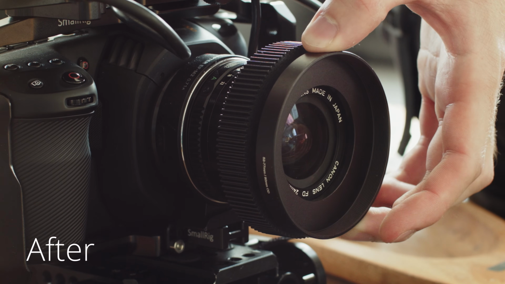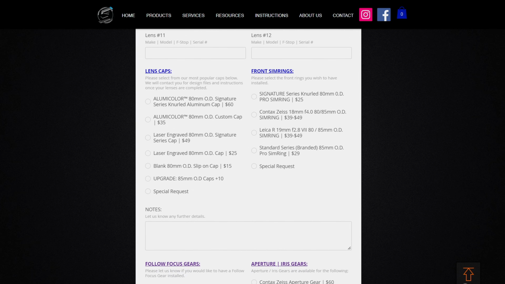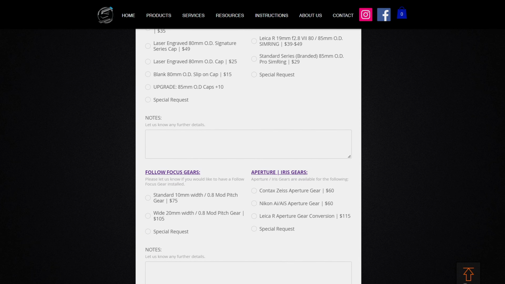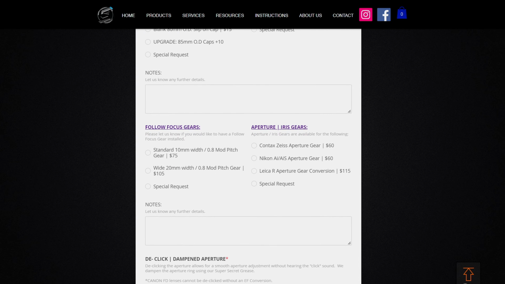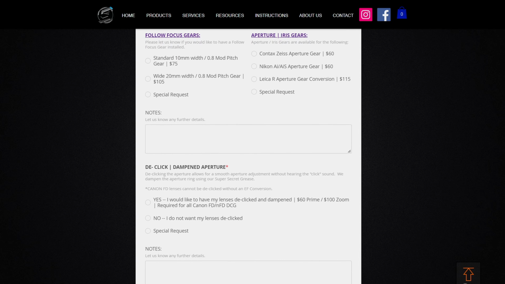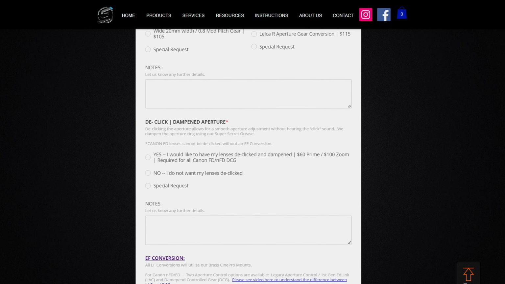Cine-mod allows you to purchase a conversion kit that you can install yourself, or if you don't feel comfortable doing it yourself, you can send your lenses in to Cine-mod and they'll do it for you. In that case, you can add multiple other options for modding as well, such as focus gears, new front diameters, declicked aperture, and so on. Simply letting a professional do the whole or parts of the Cine-mod for you.